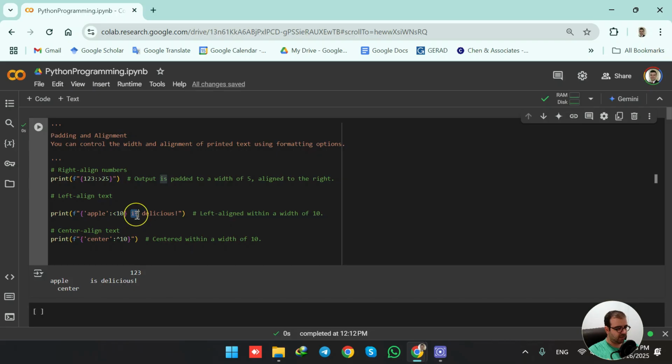And then I type down the rest of my message, for example, is delicious. So when I run the code, you see apple with some space, then is delicious. The space comes from this part, okay, with the padding of 10. For example, if I type down 20 and I run the code, you see the space is more now. So if I type down, for example, 5, the space should be less.